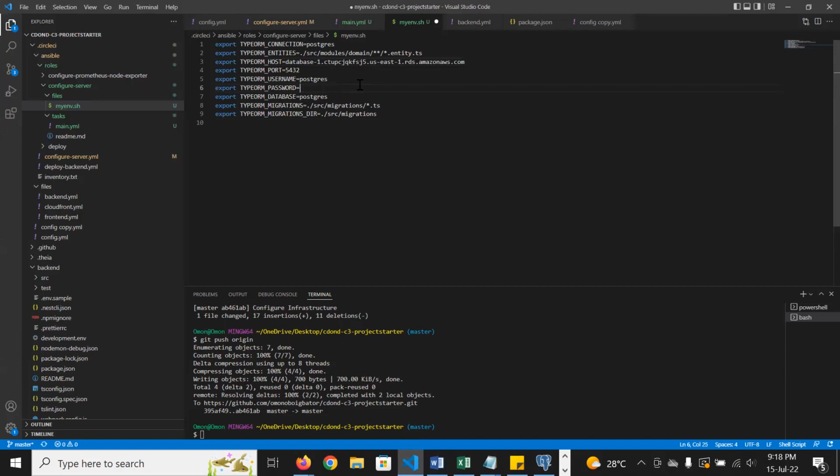Postgres. Yeah, so I think that's all. I've saved everything. So, yeah, saved and push everything. Git add.